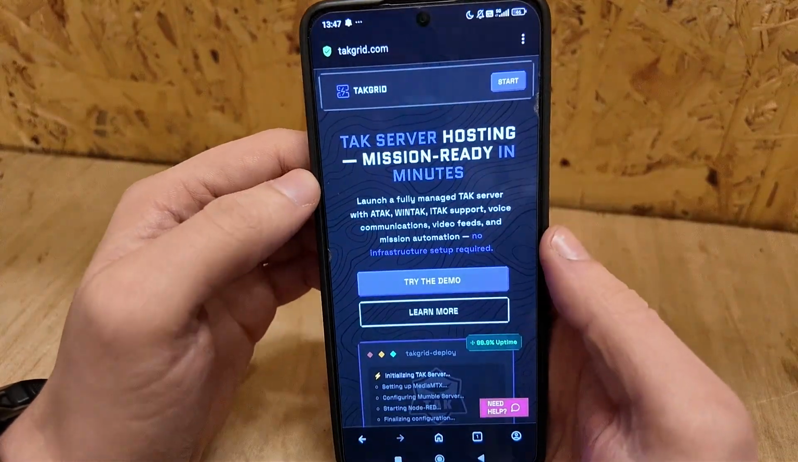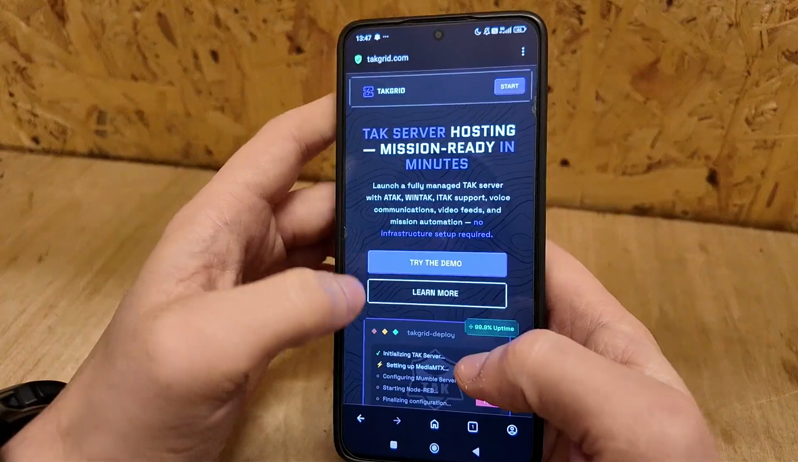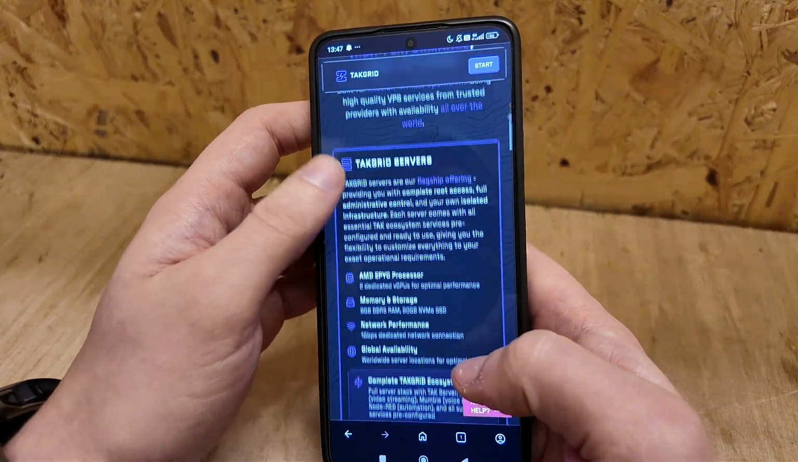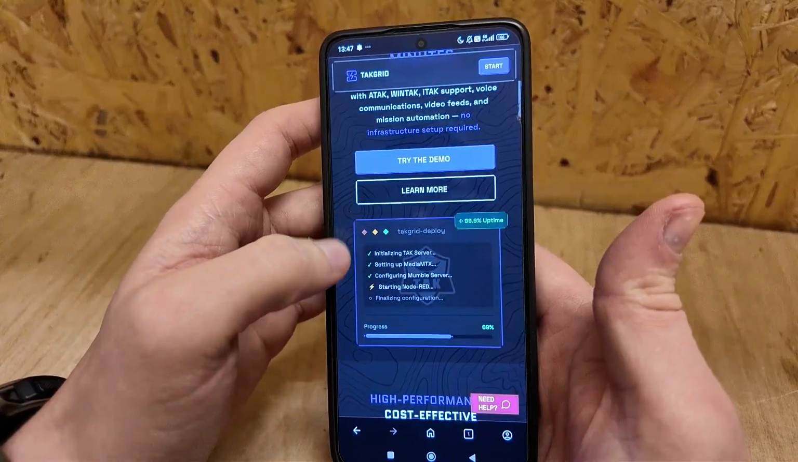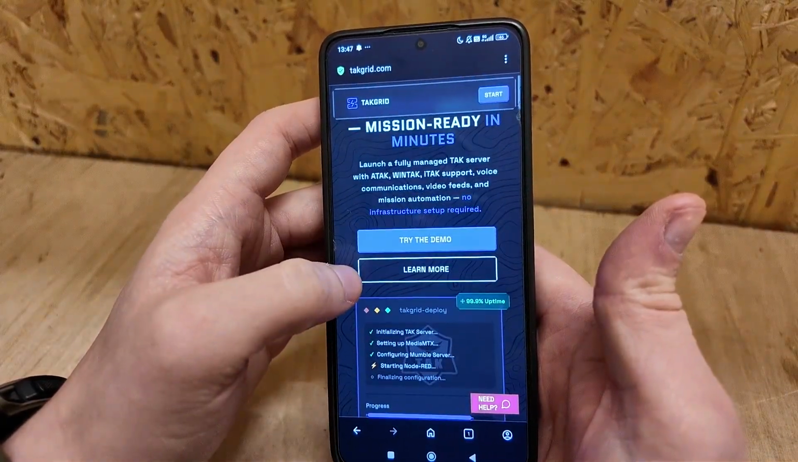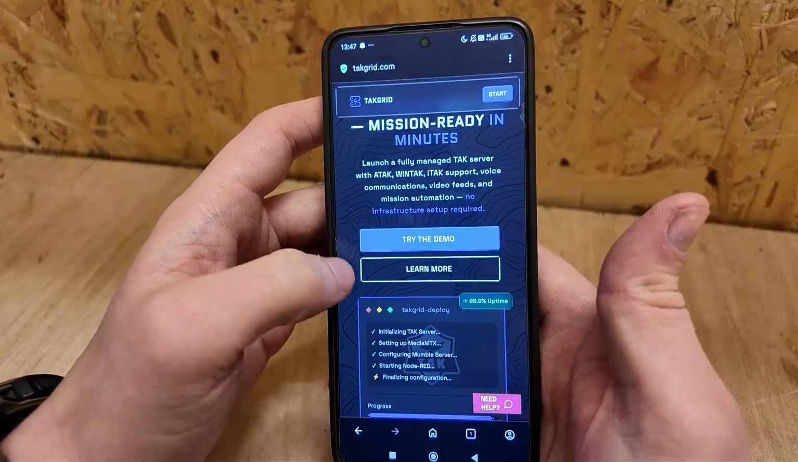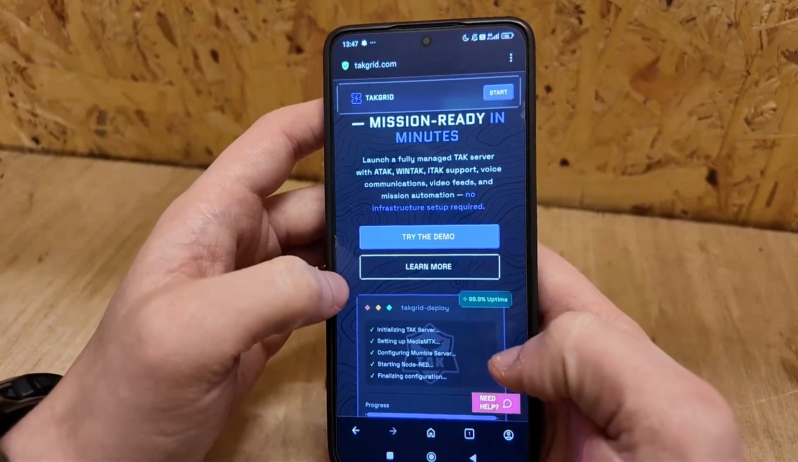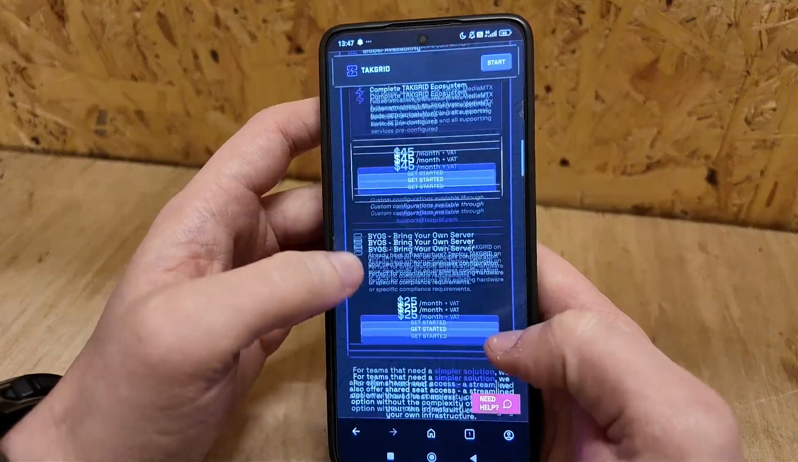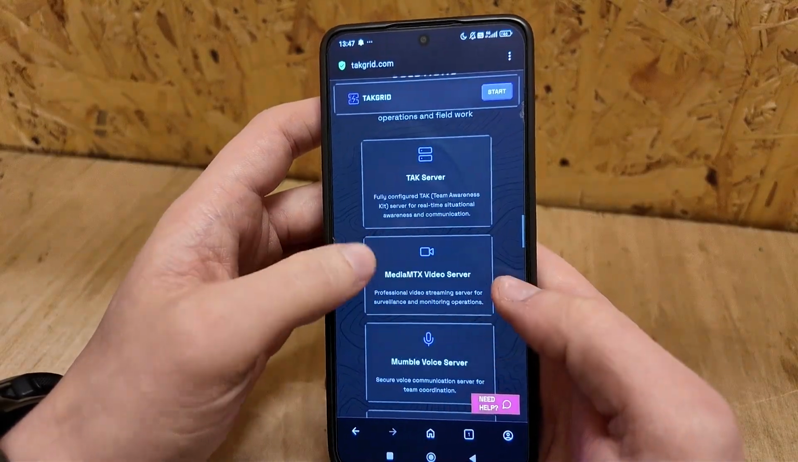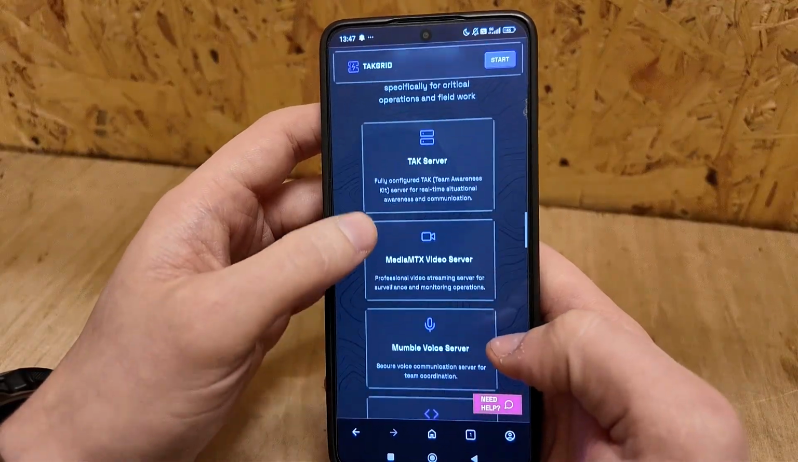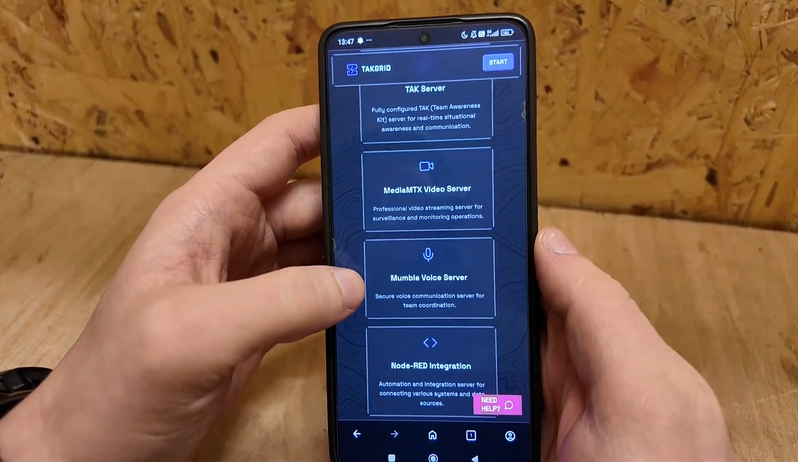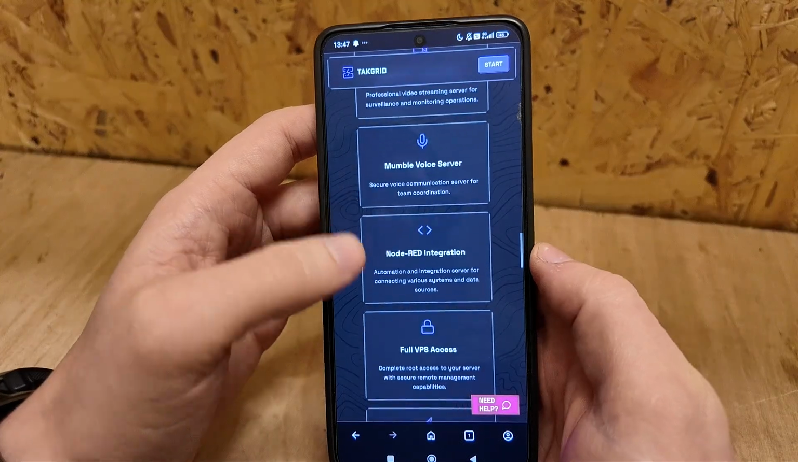So the website is called Takgrid.com. You can go to it, you can check it out. What I provide is managed ATAK server setups. Pretty much you just press a button and the server is set up for you in a few minutes. The server includes ATAK server, obviously, MediaMTX video server, a Mumble voice server, Node-RED integration.